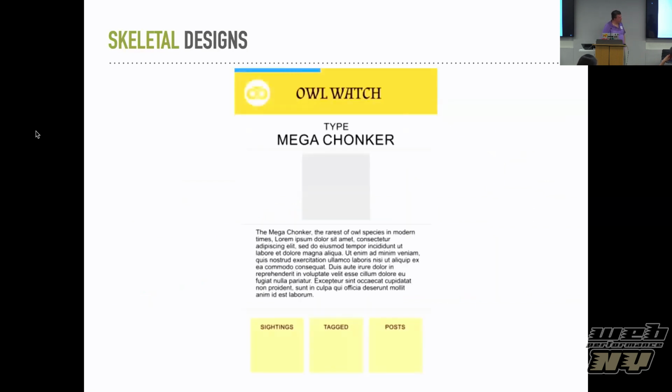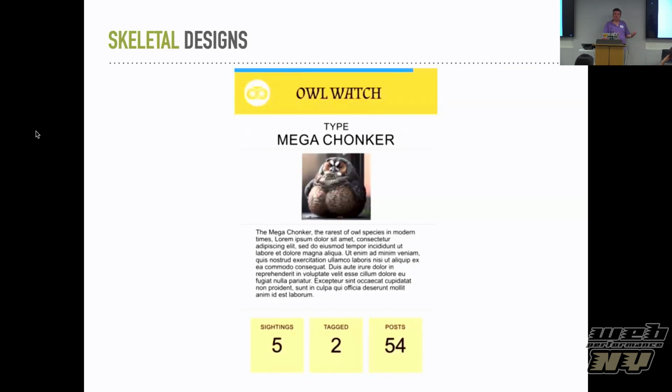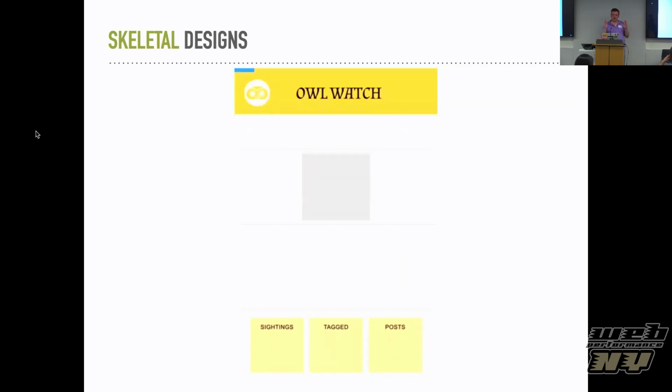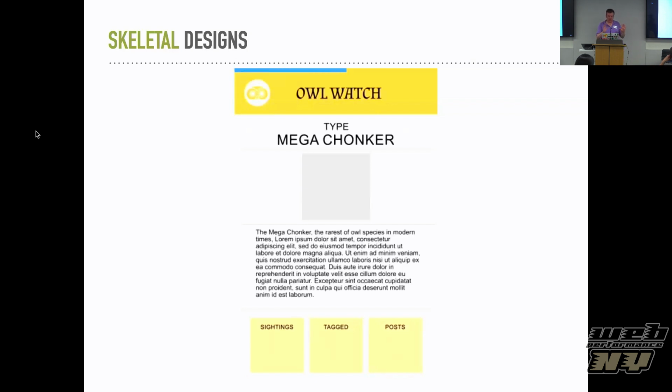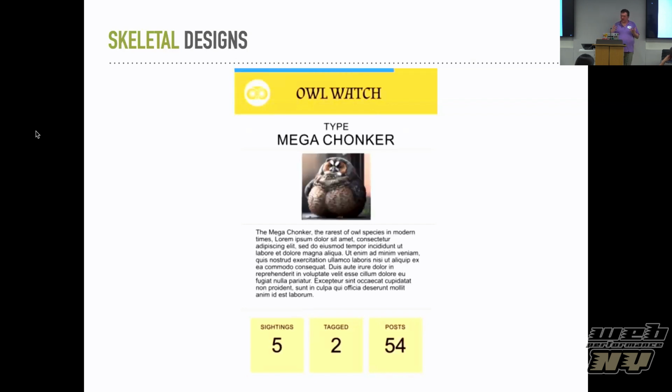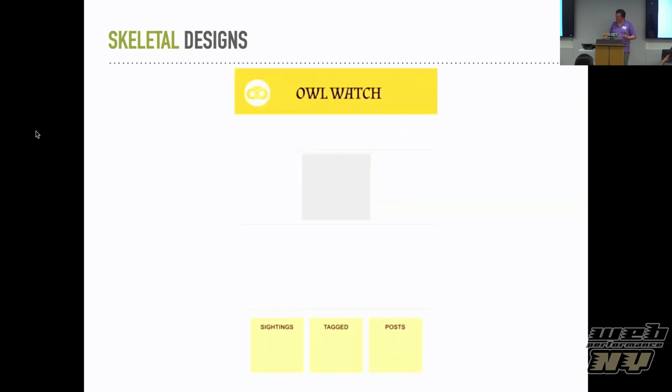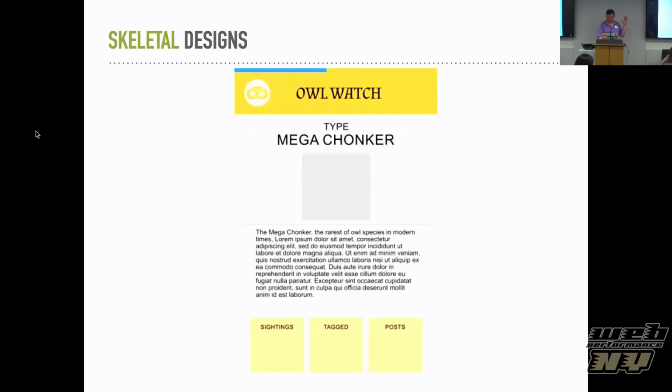Here is an example of animation. Again, no gray, this is terrible, but you can see how it is much better than not showing anything, right? You can see, okay, there will be something here, here are the stats that we're going to have, and you kind of prepare yourself for doing the amazing Megachunker watching session.